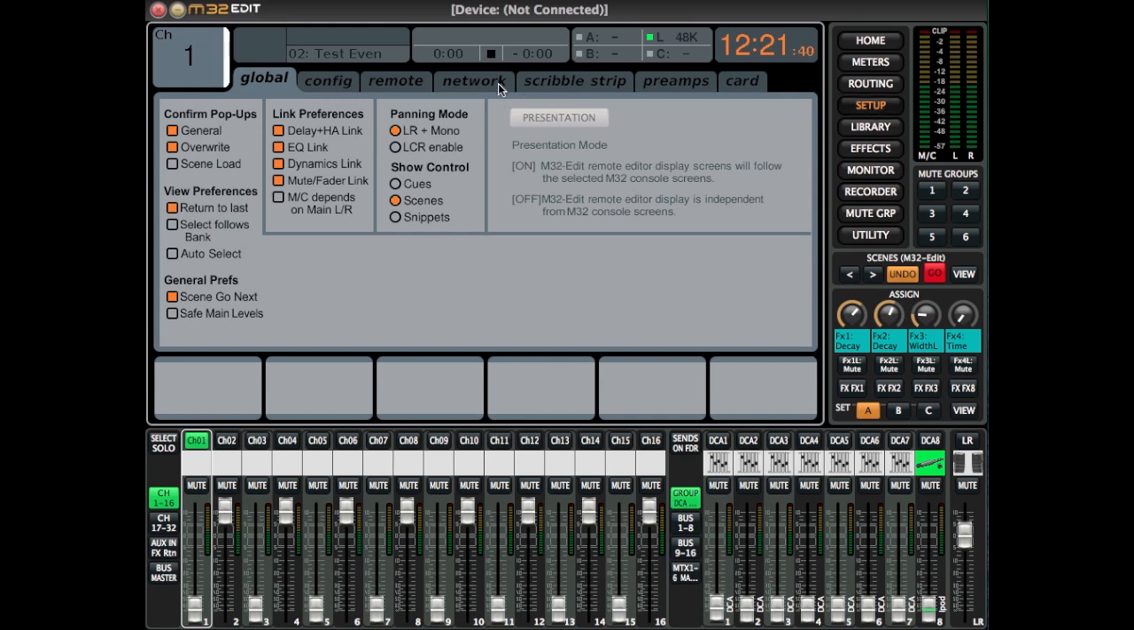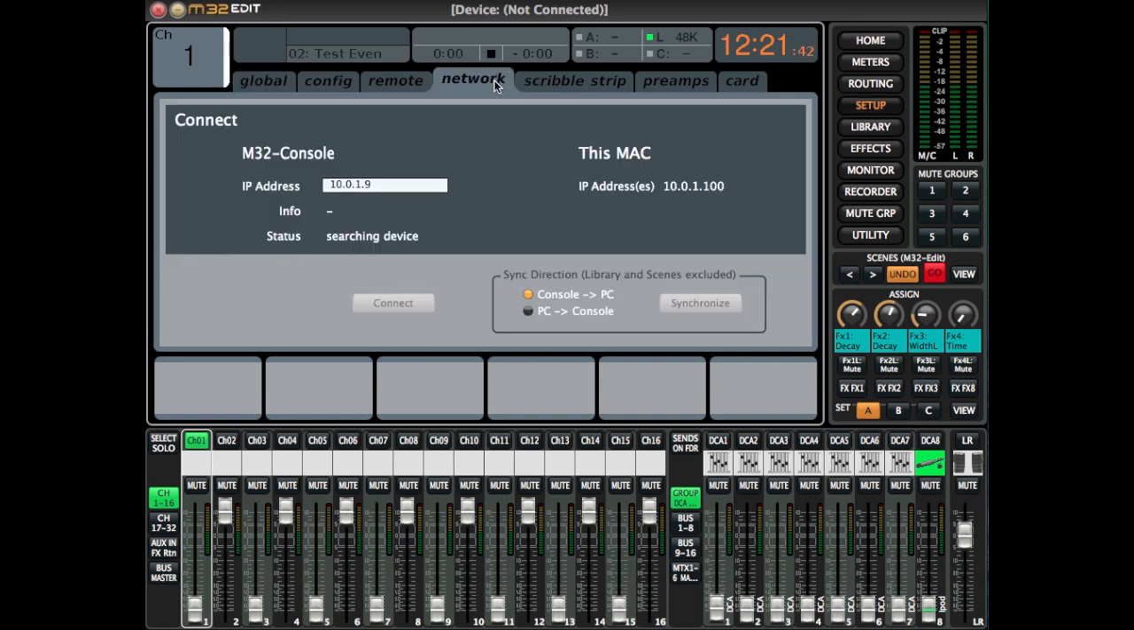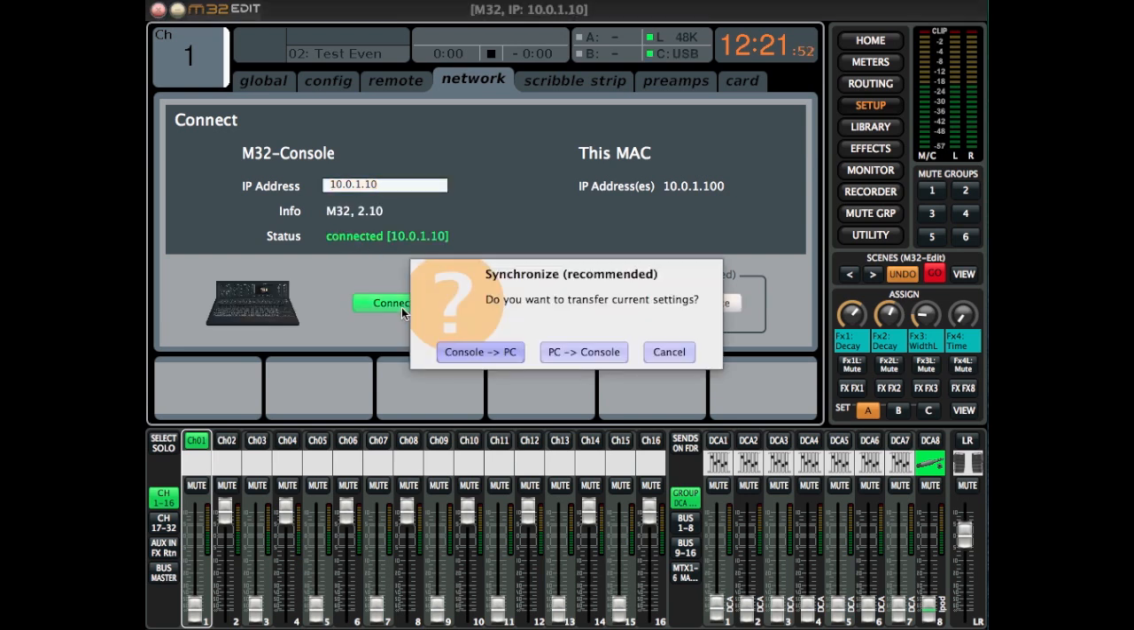In the edit app, you'll have to click setup and the network tab. Then you have to enter the IP for the console. Both consoles have the IP address of 10.0.1.10. Once the image shows up, it's ready to connect.